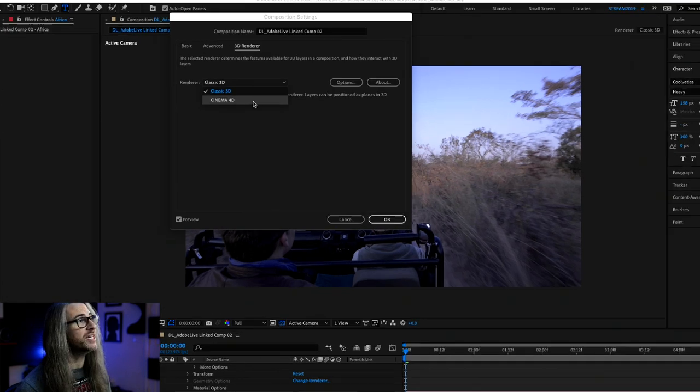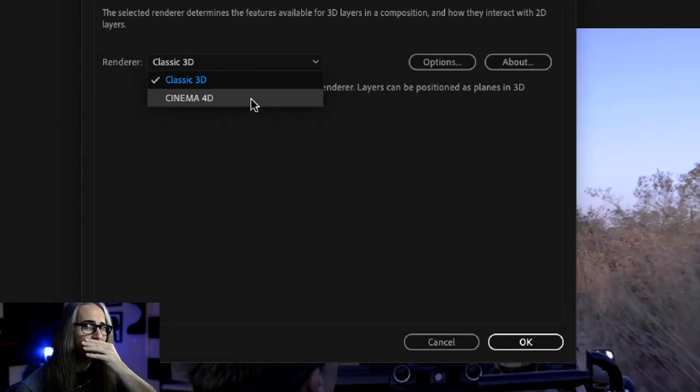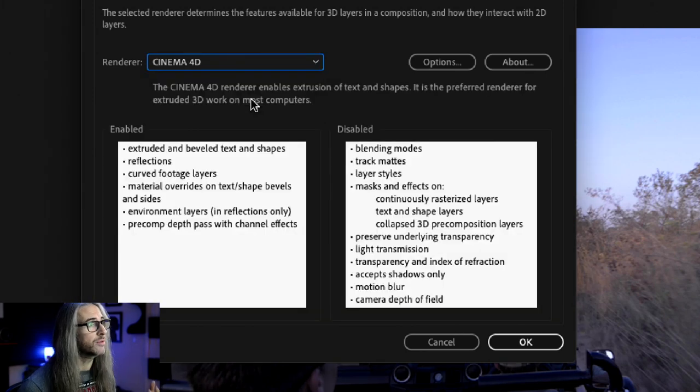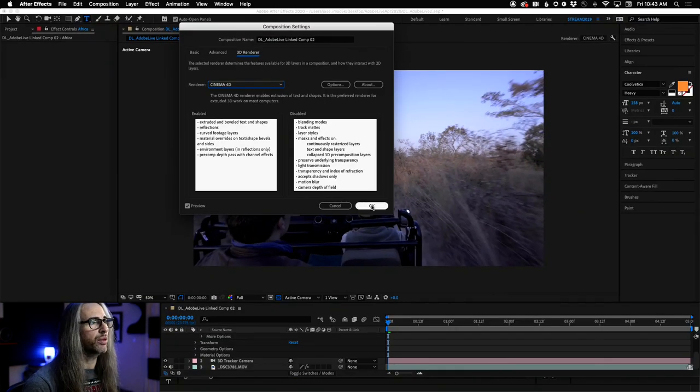Now again, if you haven't done this in a while, the ray trace 3D renderer, it's gone. It's gone for a reason, because it was slow, it was old, it was not as effective as the Cinema 4D renderer. I know some people are like, yes, but it did other things. True, but we're moving forward and trying to get more optimized, more speed optimized for working with 3D. And this one just delivers results a lot faster than the old ray trace 3D renderer.